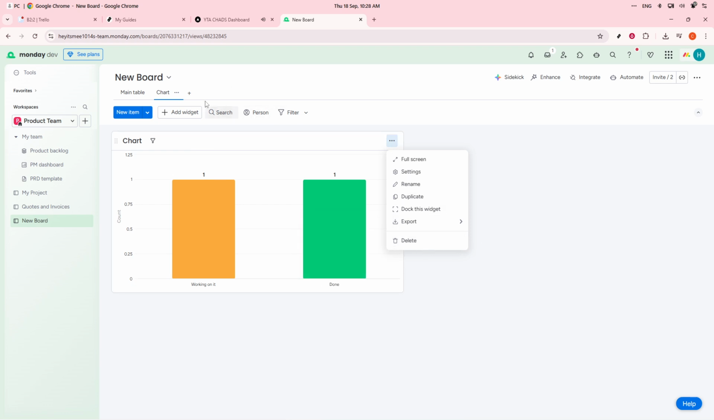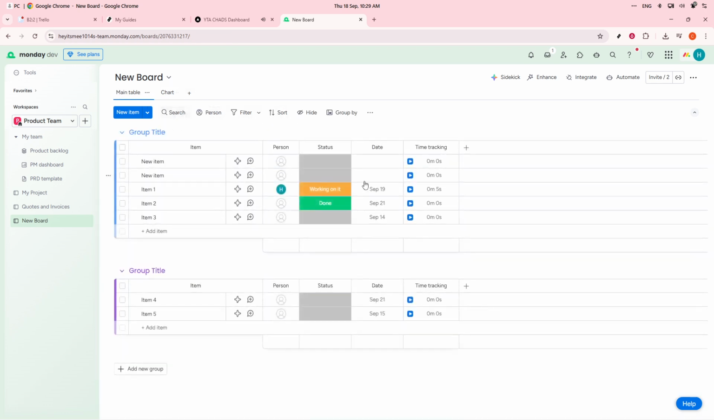And there you have it. With these steps, you'll be able to harness the full potential of time tracking within Monday.com, leading to better management of your projects and time.